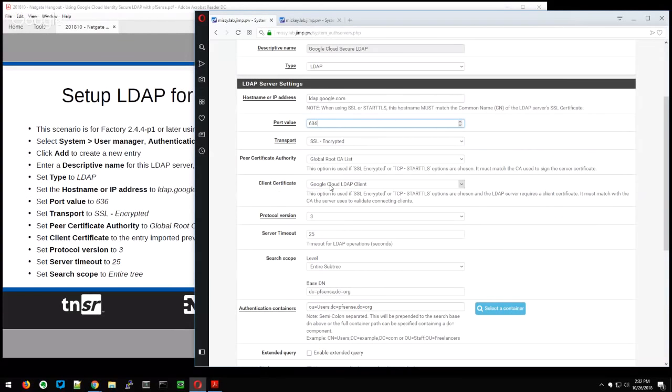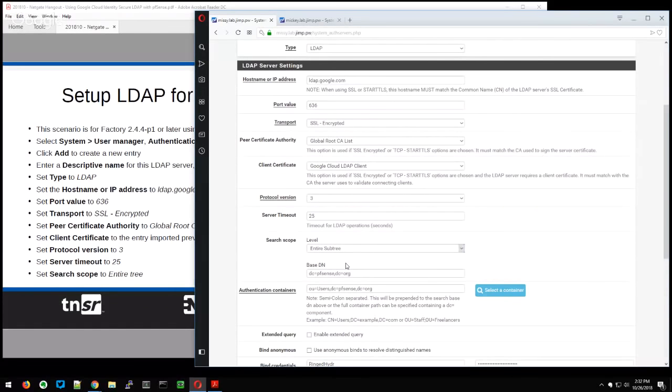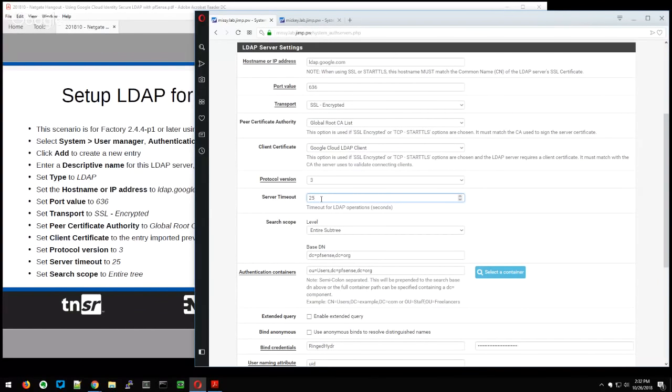Client certificate, pick Google Cloud LDAP client, and then that will use that client certificate when it's making that connection. We've got protocol version 3, server timeout 25 again, search scope entire subtree. Now the server timeout is something I need to go back and explain a little bit more, because that's something that you might want to lower or you might want to raise.